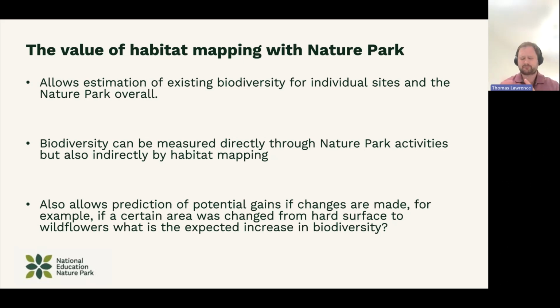At the museum, there's a program called PREDICTS, which I would highly recommend looking up. What we can do is use information through programs like that, where, say, you've got an area that's classified as a playing field or a lawn, where a lot of biodiversity data has been collected on that type of habitat in lots of other places. We can then use that to predict the level of biodiversity that there might be for a playing field or lawn within a school. So you can really get a good estimate of the existing biodiversity for these individual sites. And then obviously it allows a prediction of potential gain if changes are made.